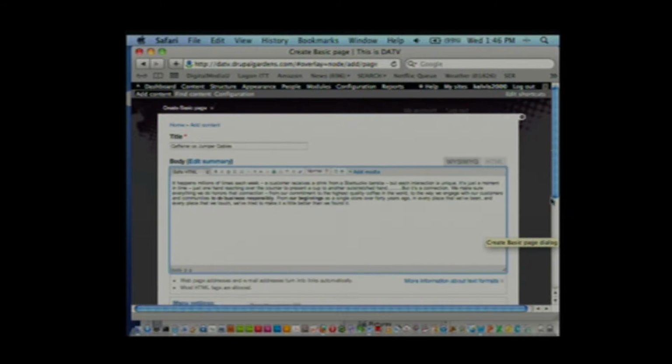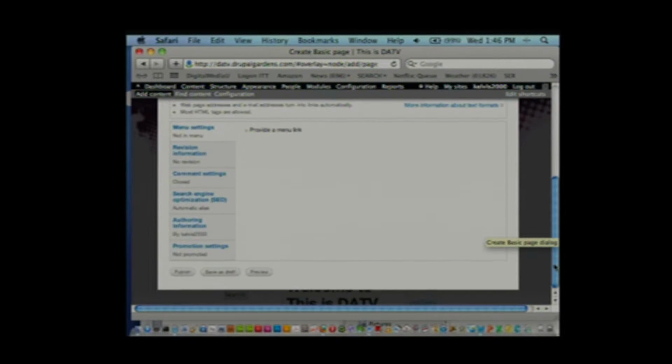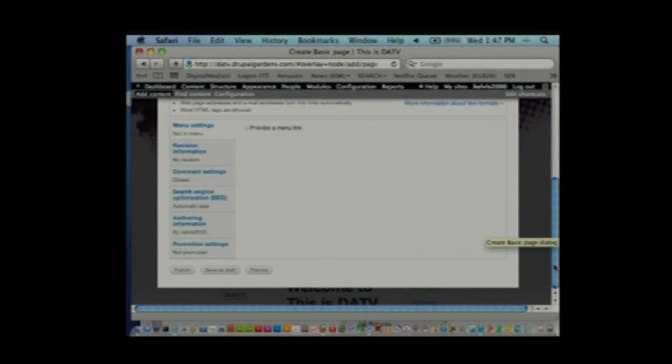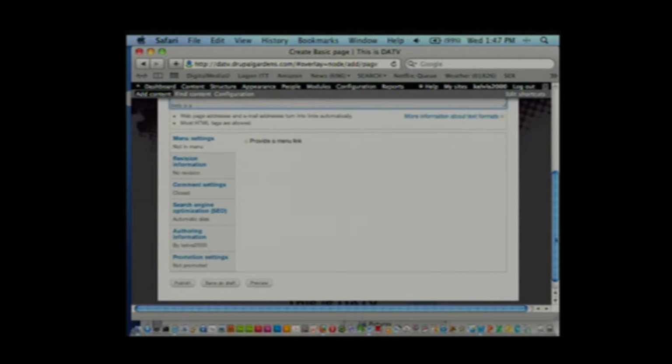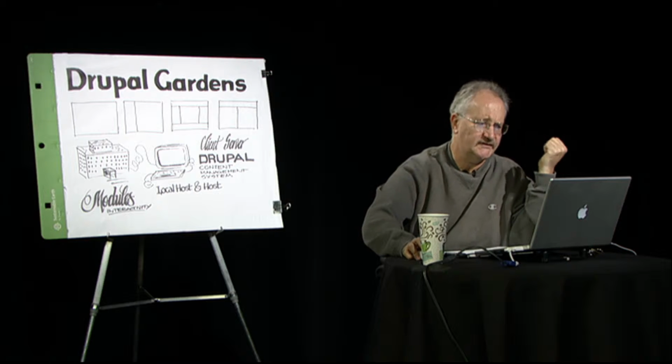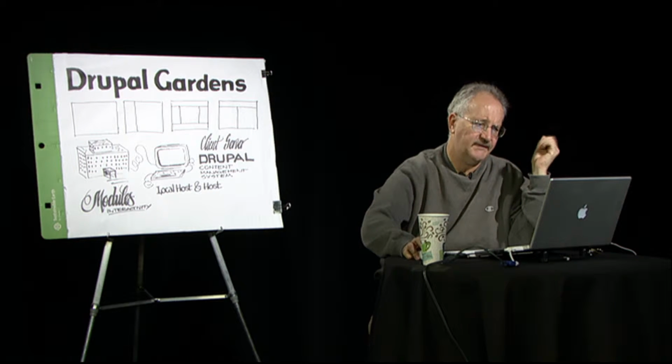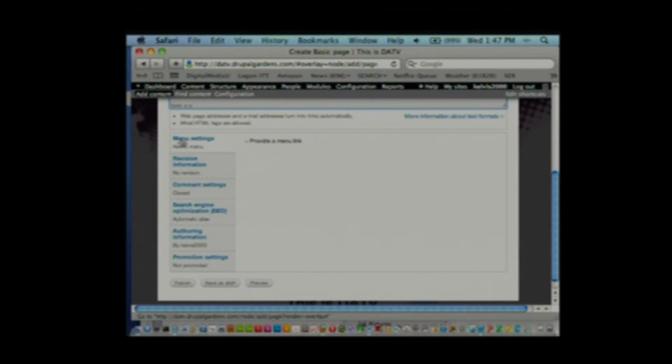Now, whenever you're adding content, you'll get these settings down bottom. Really, for our purposes, only two of them are really vital. And that would be the one up top that says Menu Settings, where you can actually provide a link. So if you wanted to put a link up the top of the page that says caffeine versus jumper cables, which probably you don't want to, you'd do that.